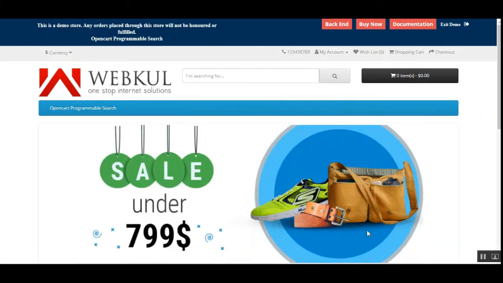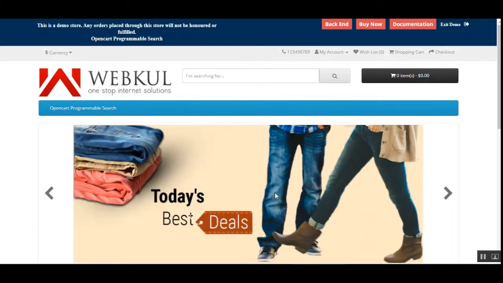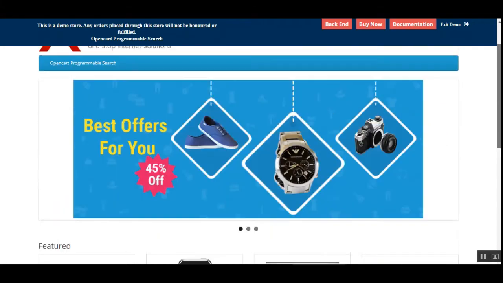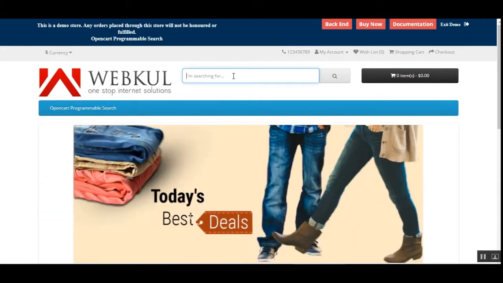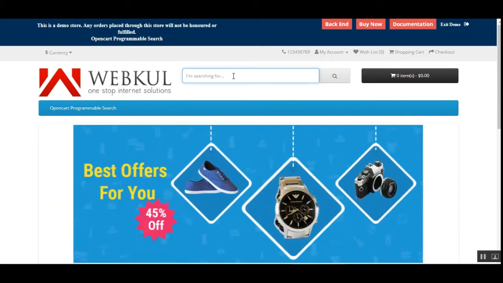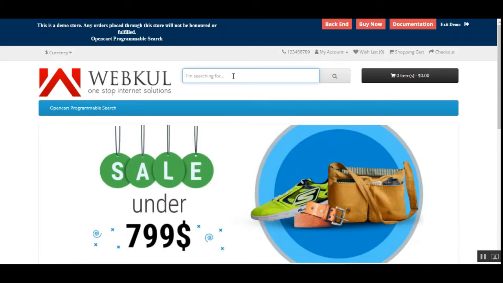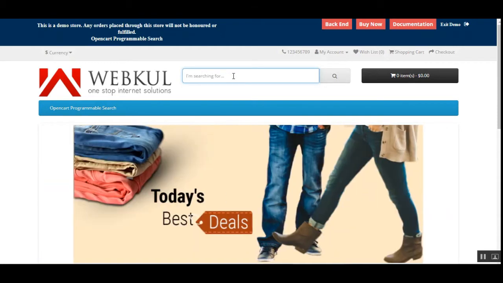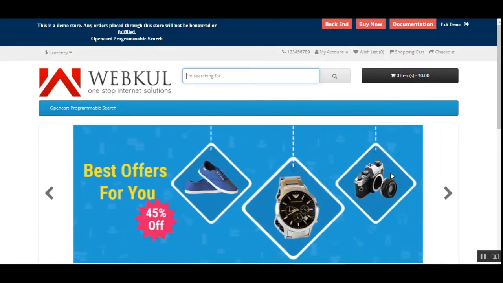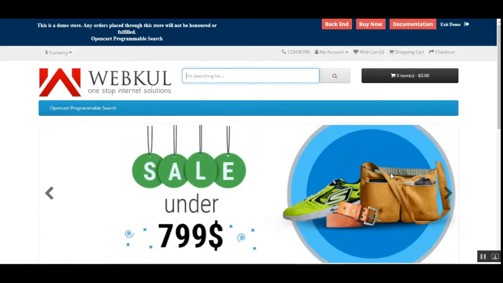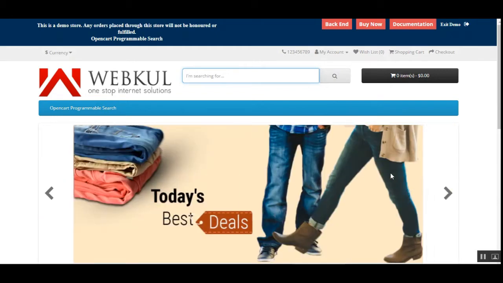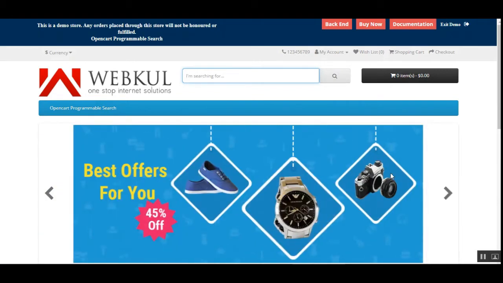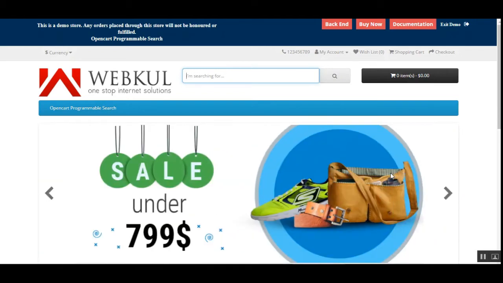Now let me show you one more example here. So you can see that I'm at the home page right now. So what I'll do is, as a customer, I'll just enter the name of the product that I want to search within the store itself, and then the plugin, basically the programmable search plugin, would display the respective autocomplete links for the product that the customer is trying to search.